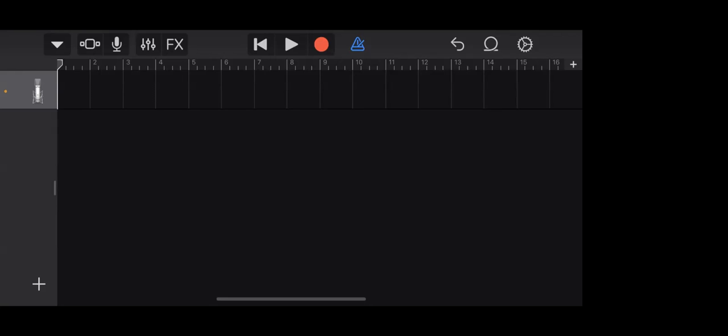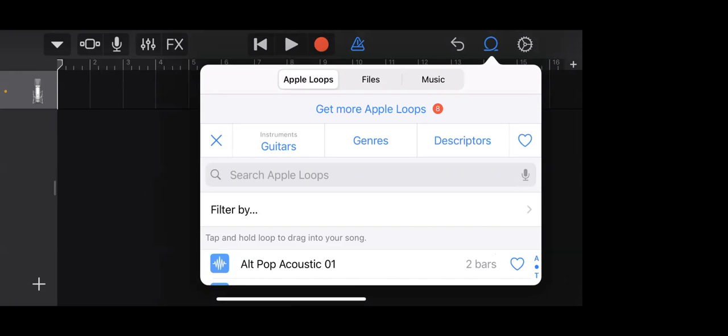Perfect. All right. Well, now that we know the boring stuff, let's start doing some of the more fun stuff. So let's build a little loop song from scratch, and let's see what we've got available to us. From the timeline view, we're going to tap the loop icon in the upper right hand corner of the screen. And that's going to open up our loop browser.